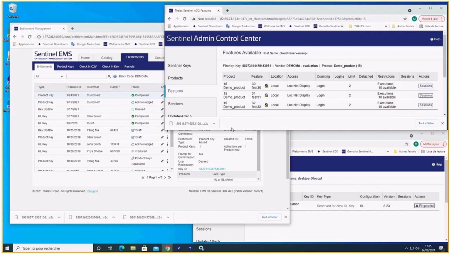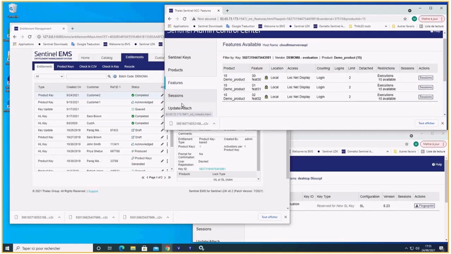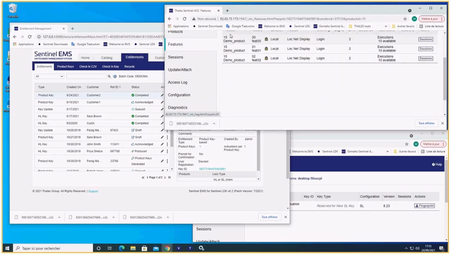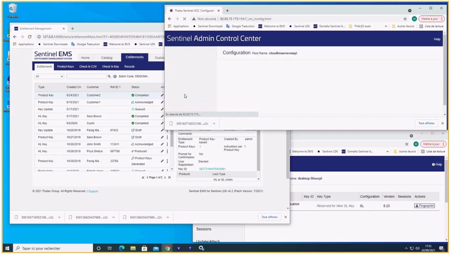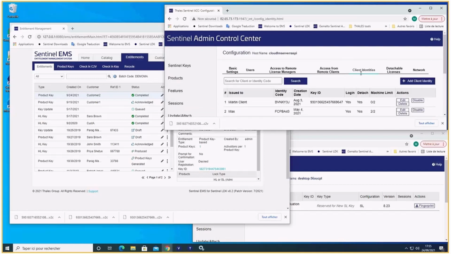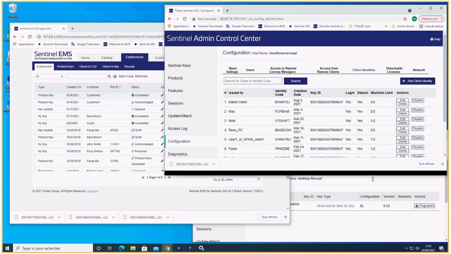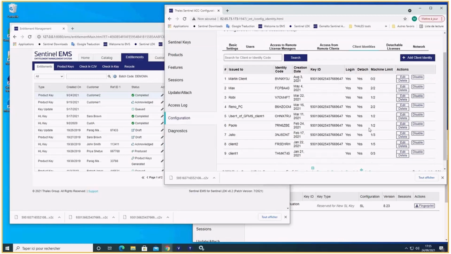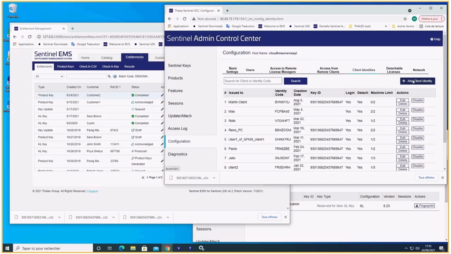Okay, so now that I've produced my cloud license on my license server, I will need to build some identities. I'm going now to go on the configuration side of my cloud license manager, and then I will go on the client identity tab, where I will be able to create some client identities. So let me open the screen a little bit wider, right? And I will add another identity.